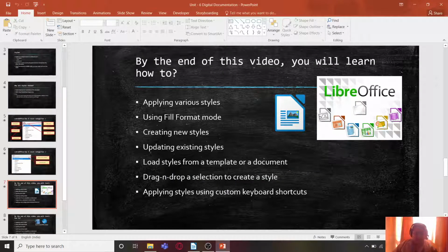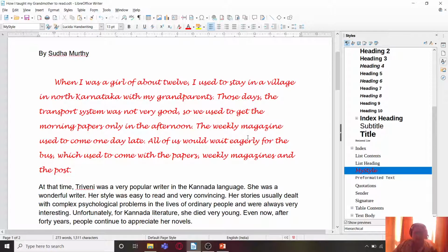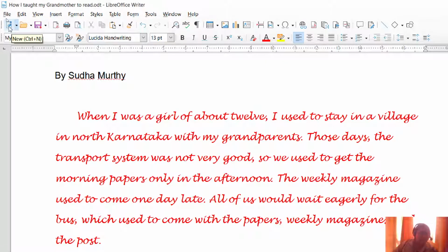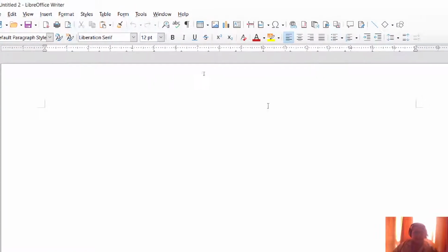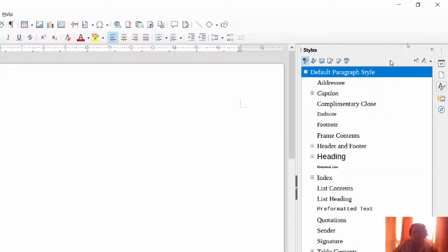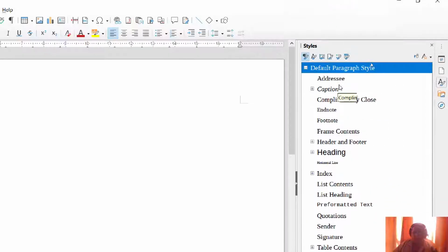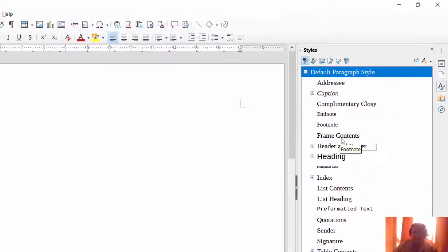So we created a new style, we updated existing styles, and now we will try to load styles from a template or a document. This style, My Style, which I have created, I want it in any other document. So I am opening a new document by going to this option, New, and this opens the new document. In this document also you can see the styles deck is open, but that particular style doesn't appear in this list.